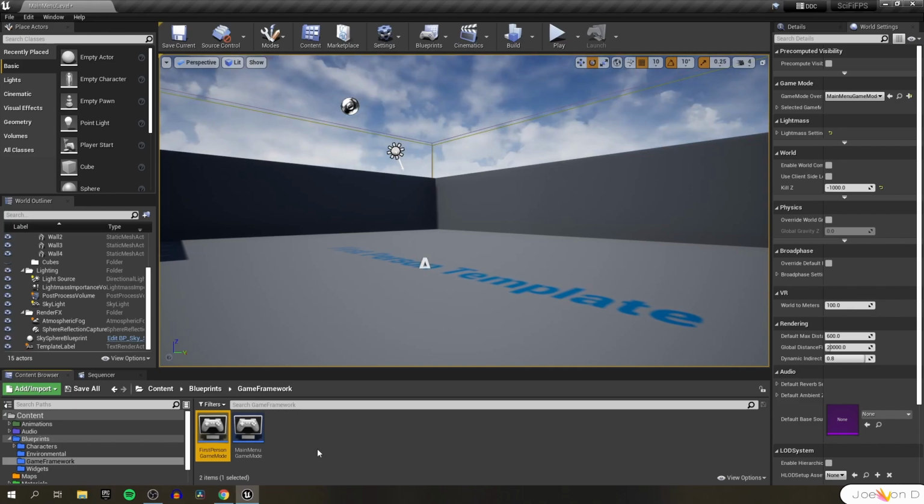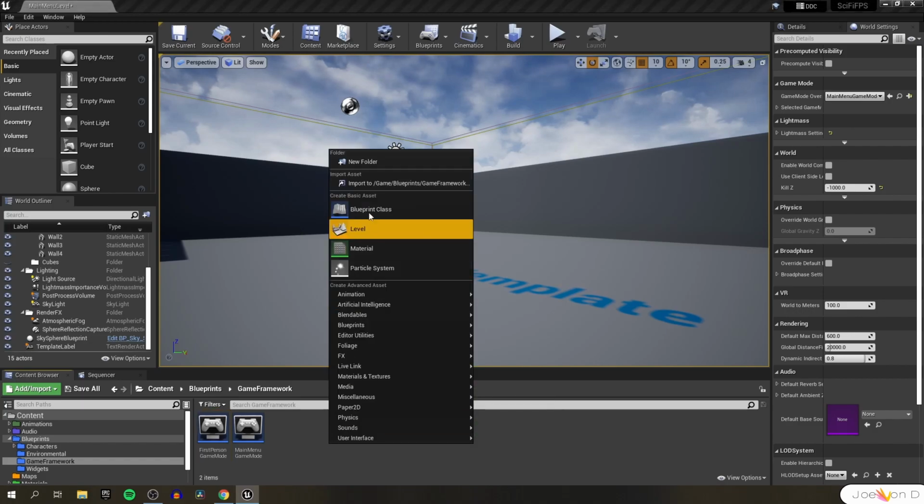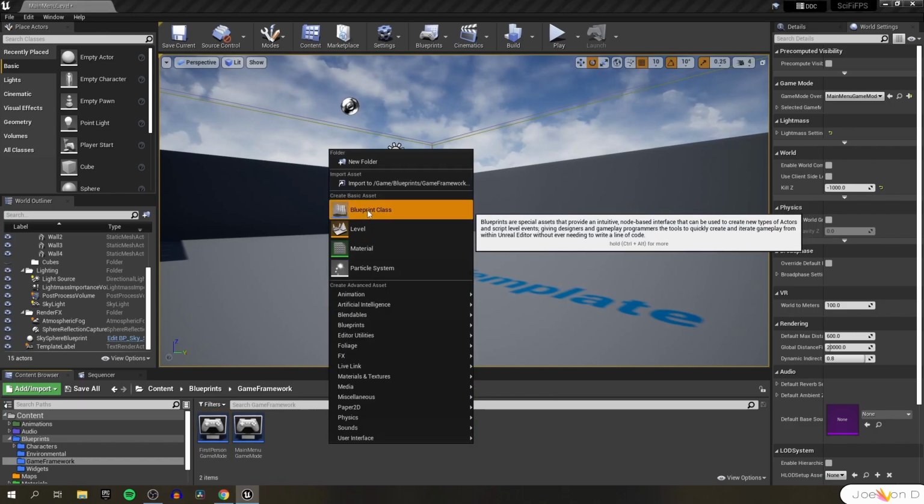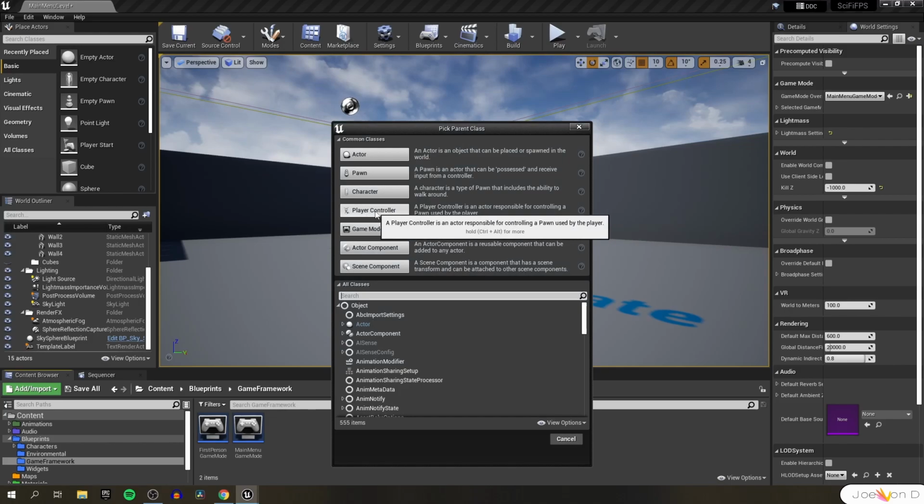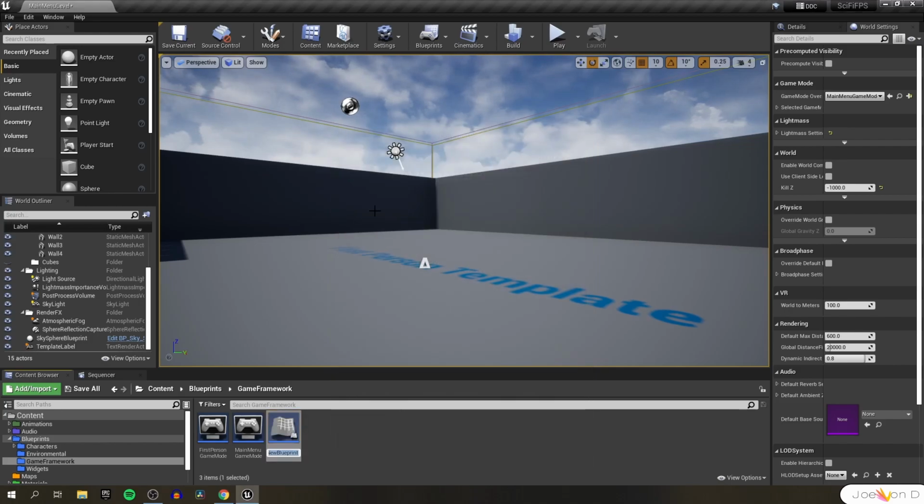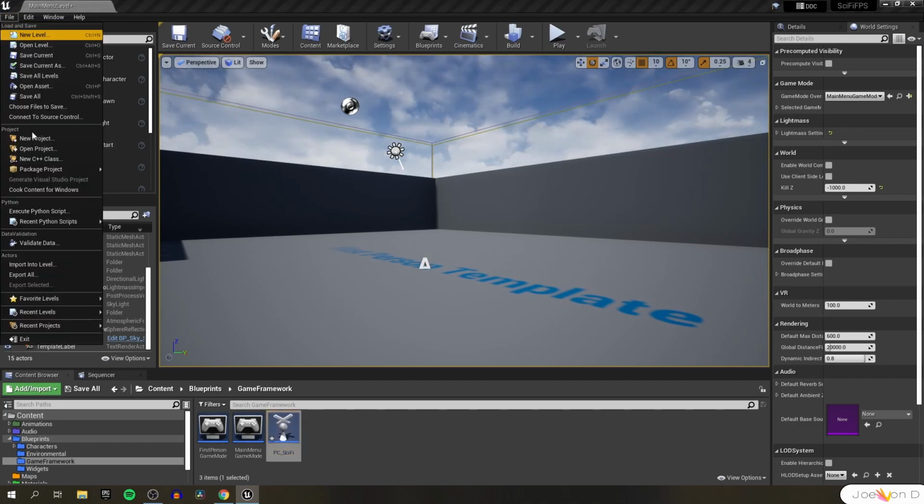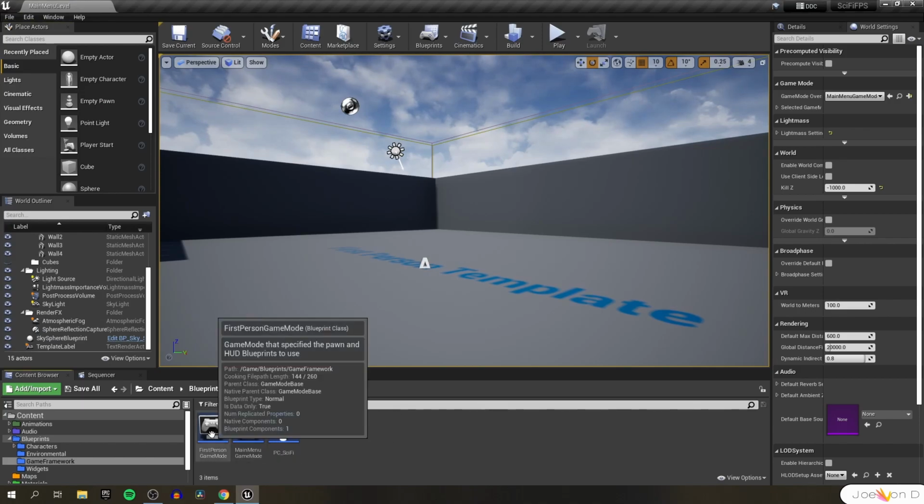So we can create a custom player controller by right-clicking on the content browser, selecting a new blueprint class, and then create a new player controller. I'm just going to call this PC for player controller Sci-Fi. Let's go ahead and save that so that it doesn't get deleted if our project crashes.